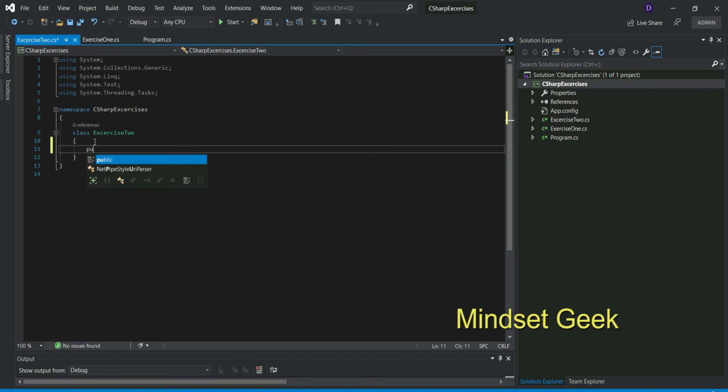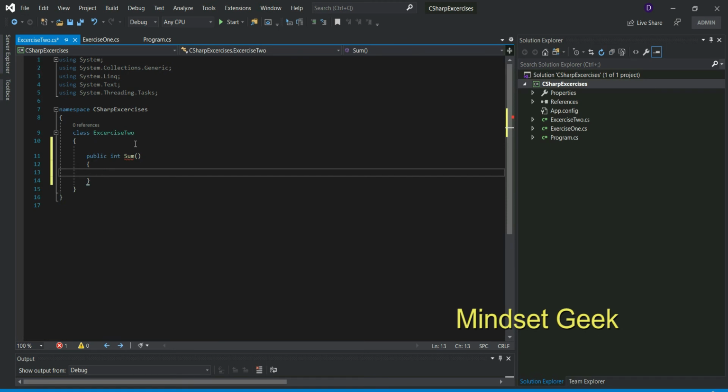Add one more method. Public return type, you can use void or int. This time I'm supposed to return some value, so using integer is good. Int sum function. We should return some value. Return hardcoded value 1 first. Then we ask users to enter some value.